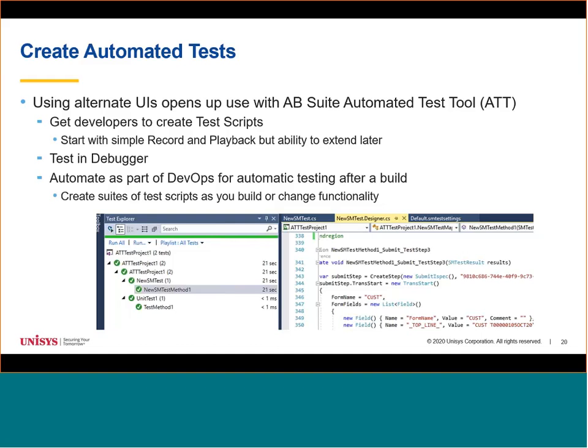So there's a number of potential options here based upon that idea of using your own UI. But as I say, ATT is a potentially very useful tool, and it can be integrated in the full DevOps process. And that's one of the things that my colleague's going to cover in the next presentation anyway.